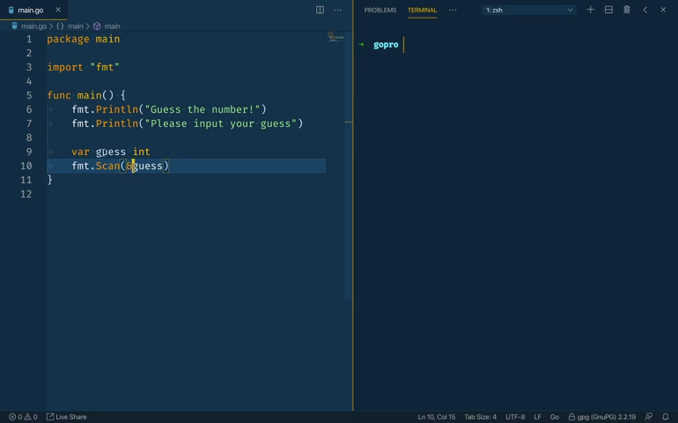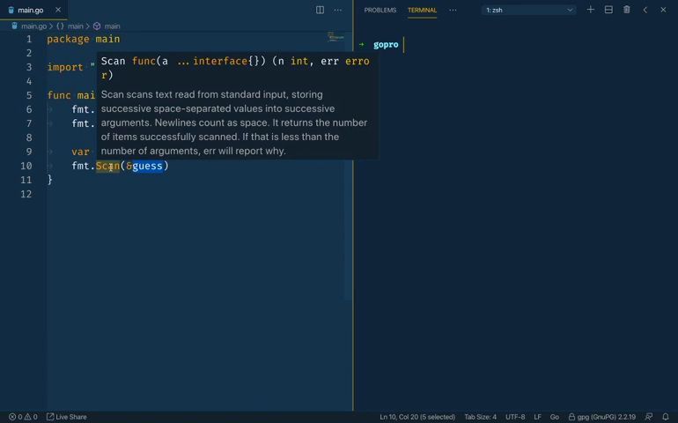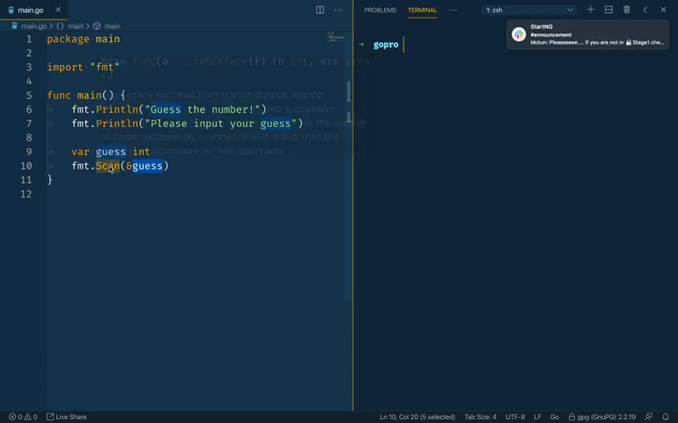So when Go defines this particular variable, it's assigned a memory address. Adding this ampersand tells the Go compiler to pass the memory address to scan. So what scan will now do is read in the input from your command line, locate the memory where this guess is supposed to be, and add the value right there.